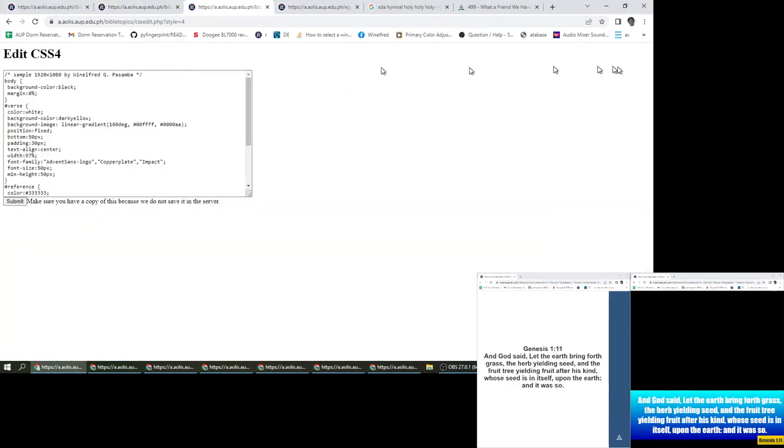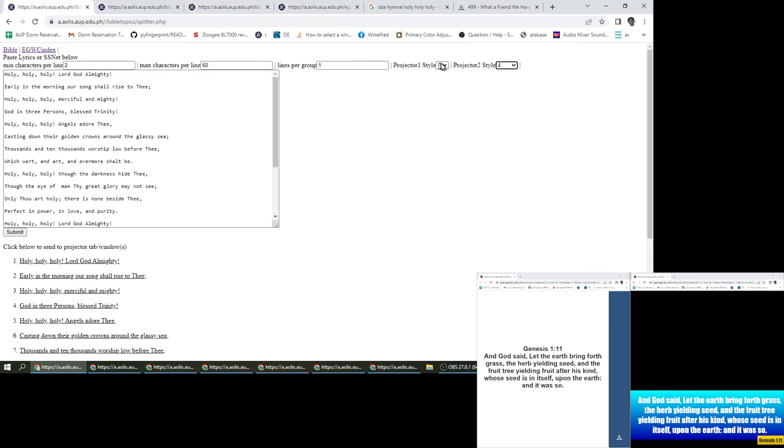You can change whatever you want in the CSS and affect it here. So if you want to use Projector Style 5 for the other one, but theirs is blank. Okay.